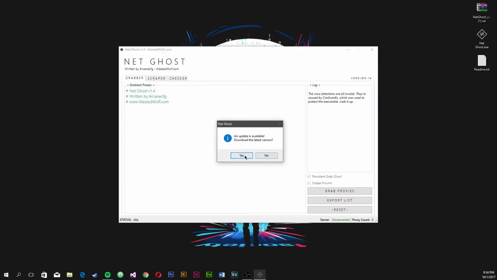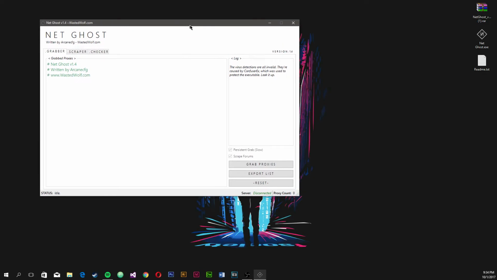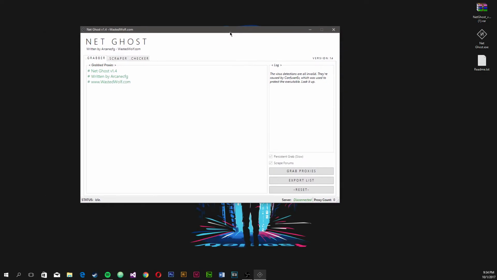Now the first thing you're going to notice is that an update is available. Personally, I wouldn't update. This is a pretty secure program as it is. I'm not going to take the risk of updating. Who knows what he could add to the program. The newest update could be buggy, but I just like version 1.4.